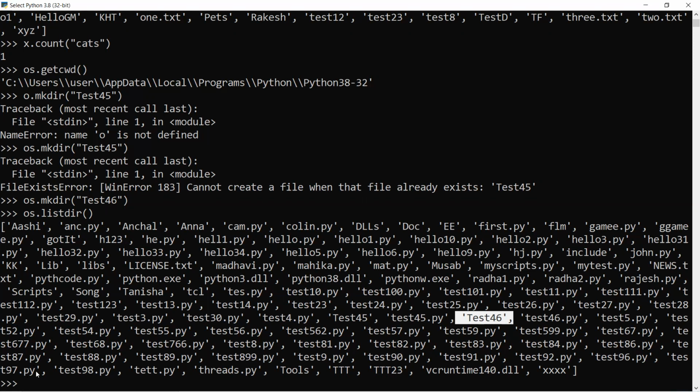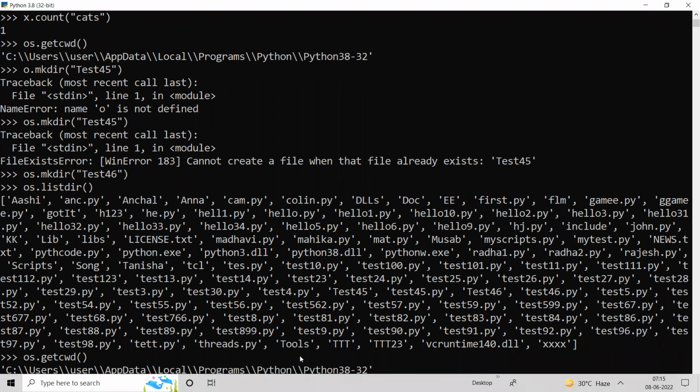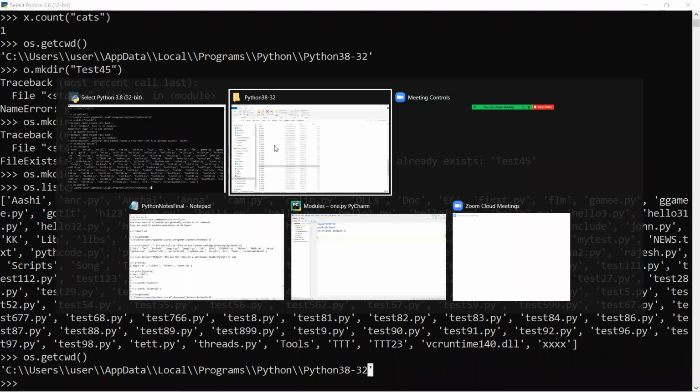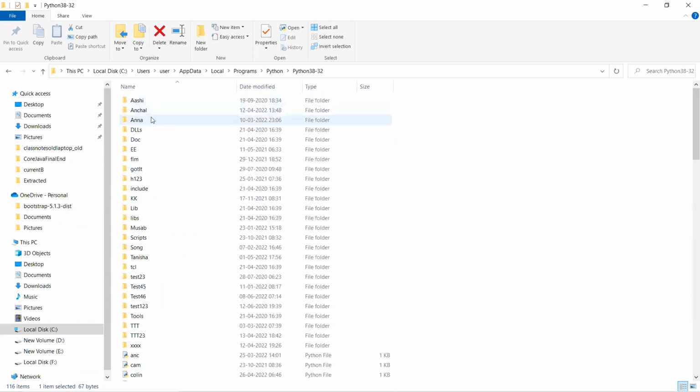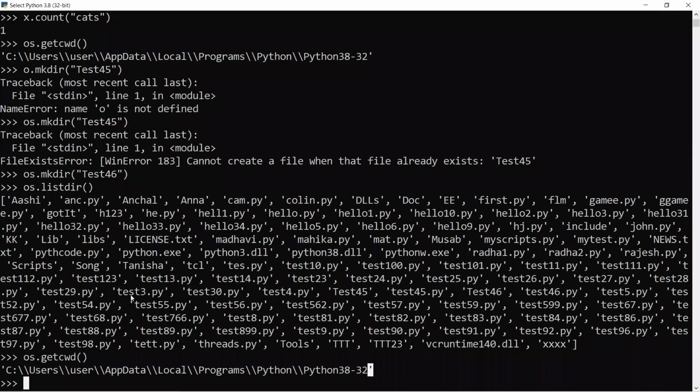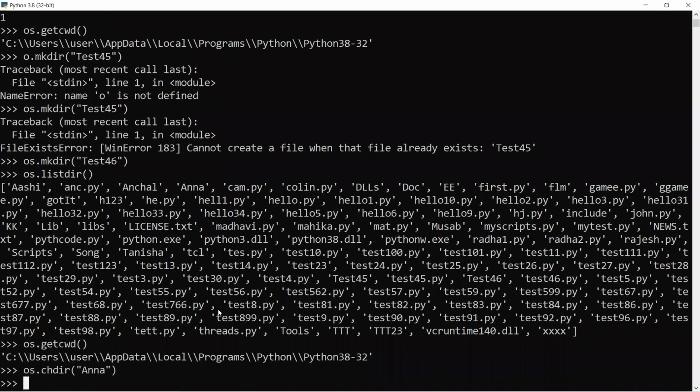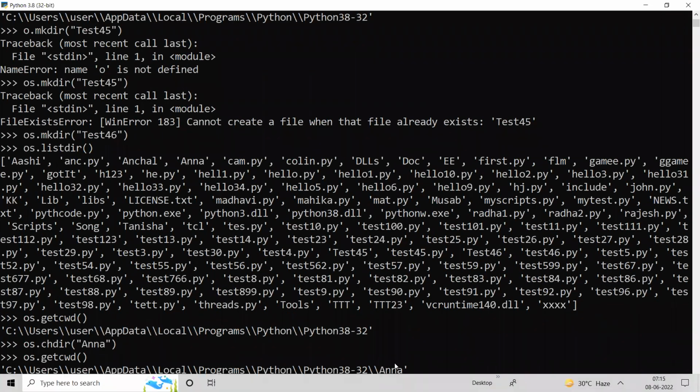Fine. So now what we will do is we will switch from 3832 to Anna. Actually, we will be working in this Anna folder. That means we will try to work on the Anna folder. What is the current working directory? 3832. Now I have to change from 3832 to Anna. In 3832, Anna is there, right? So I want to switch to that. So here, I have to use the chdir function, os.chdir Anna. So now if I apply the working directory, it will show Anna.